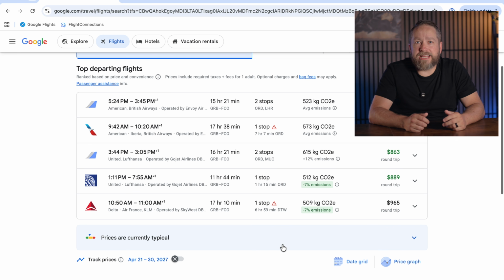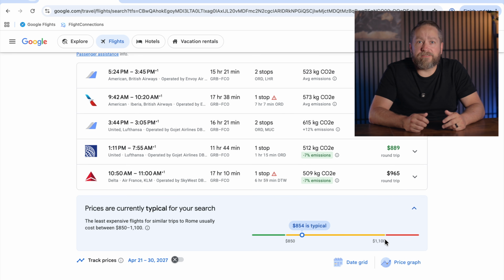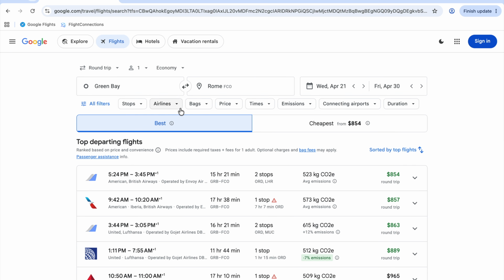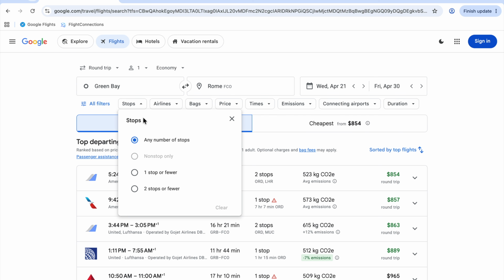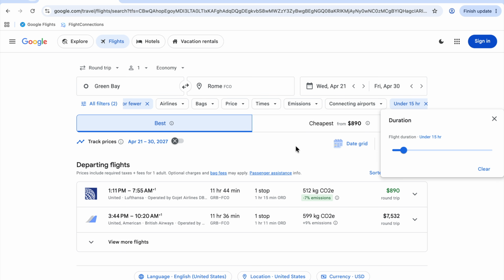Another handy feature is that Google shows you whether fares are low, typical, or high for the flights and dates you're looking at. This can be a good gauge to tell if you're getting a decent deal or whether it might be worth waiting to book. You can also play around with the filters to match your travel preferences. If I'm flying, I'd prefer 1 or fewer stops. I also want a total flight duration under 15 hours.